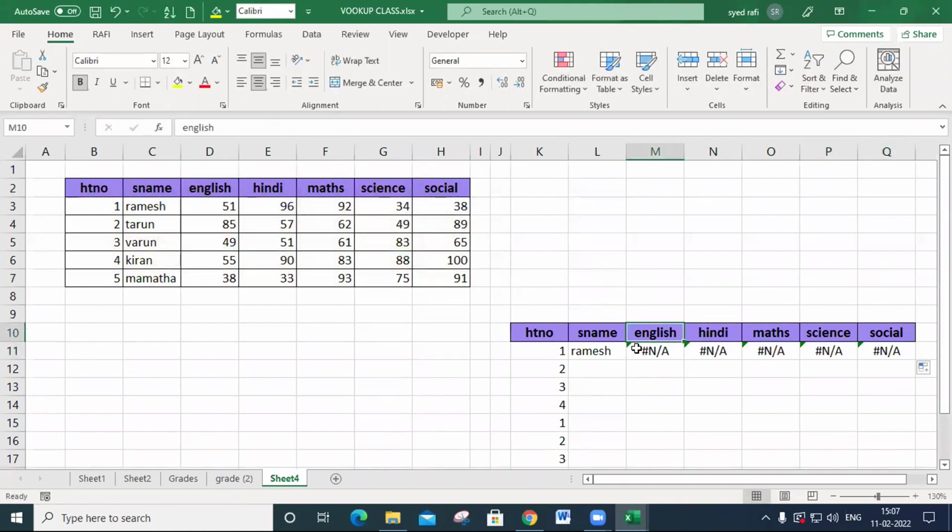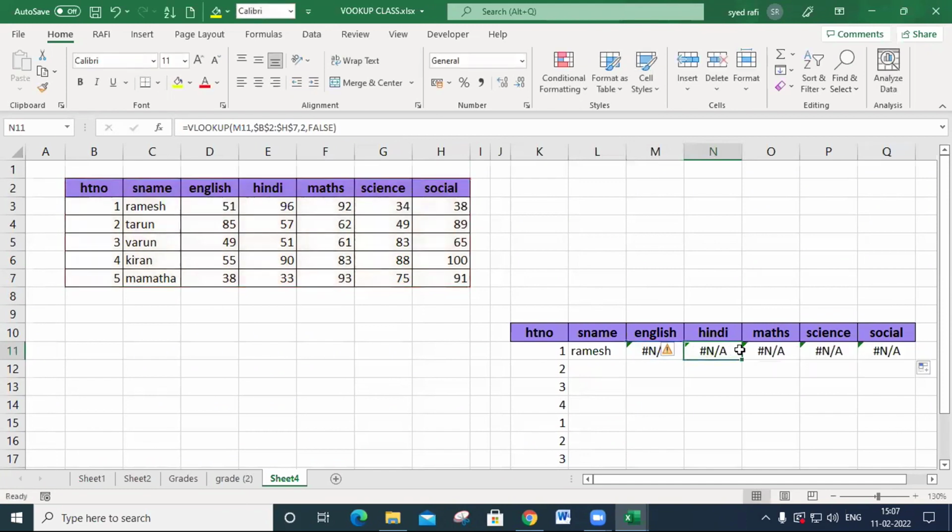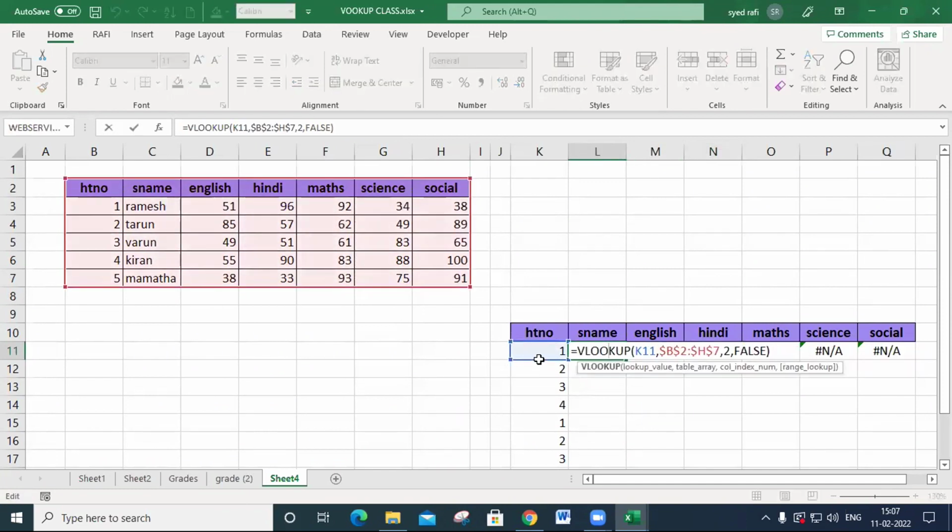But what happened? The lookup value will be changing here. Instead of this one, it will be displayed like this. I don't want to change the lookup value. What happened? It moves and changes the column. By double clicking here, the column will be changed. I don't want to change its column.